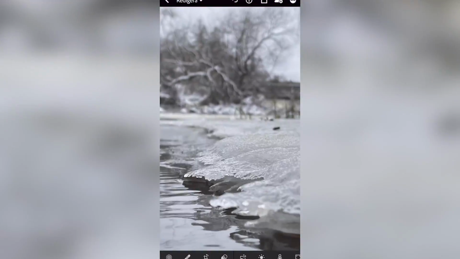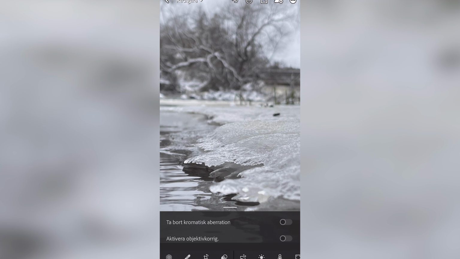So yeah, let's edit them in Lightroom. Alright guys, here we are in Lightroom on my iPhone. And I'm gonna show you some of the pictures I took today, and well, they're not amazing photos to be honest, but it is what it is. Probably your photos are better than mine.